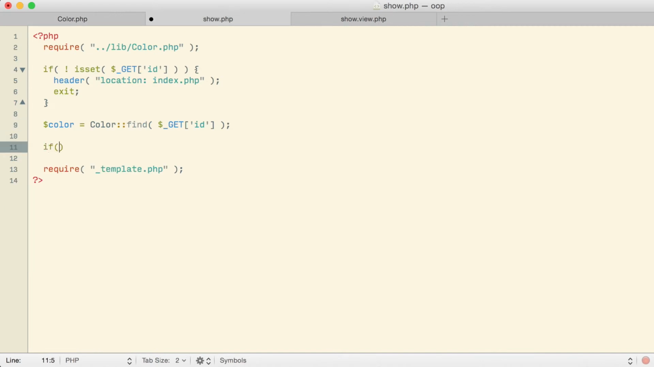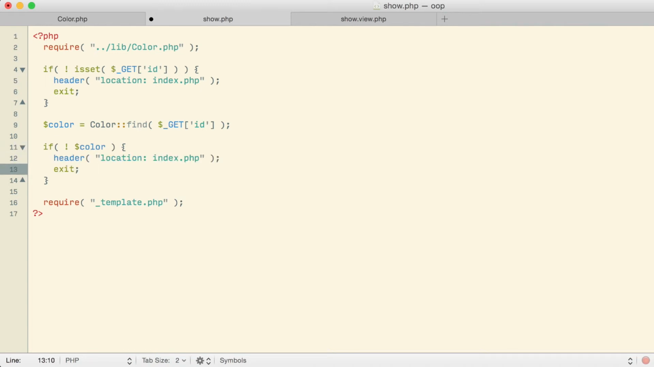If we wanted to detect it, we could say something like, if not color. If color is an object that's returned, it would be considered true. The not would make it false, and we would not execute this if statement. But if color doesn't exist, false will be returned. False is what we'll have there. The not will make it true, and we will execute the if statement. If we do execute the if statement, then that's basically an error condition. So at that point, what I could do is I could redirect the user to the index page and exit, effectively stop executing this script.